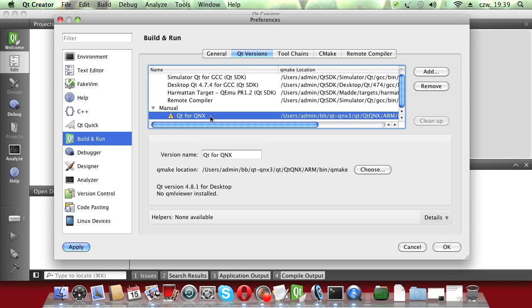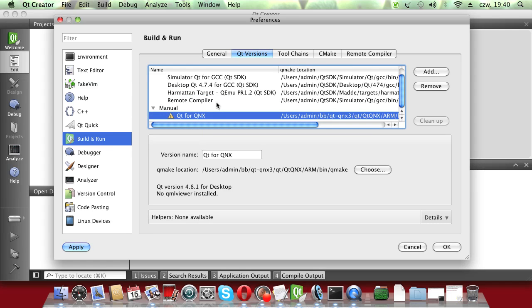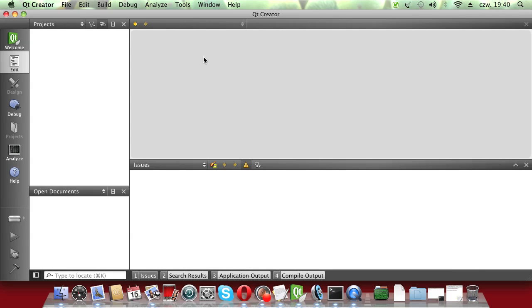Alright, first of all, you cannot select toolchain for this Qt version currently. But you may have some trouble with that if you don't have already configured toolchain for the ARM processor. I already have, in this case, Harmattan target, so I already have the toolchain for ARM, so I think I will be able to compile for the QNX operating system as well. Okay. Now I can just open any of our projects and continue with that.